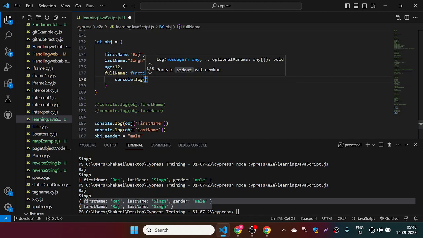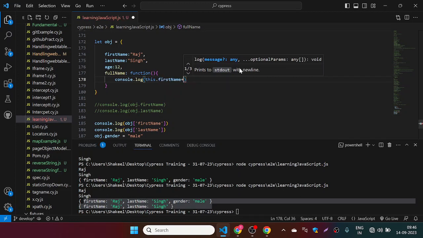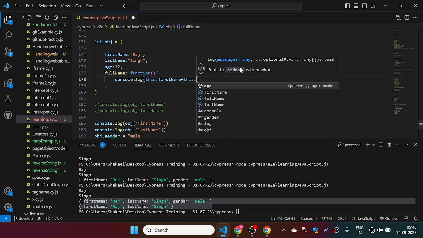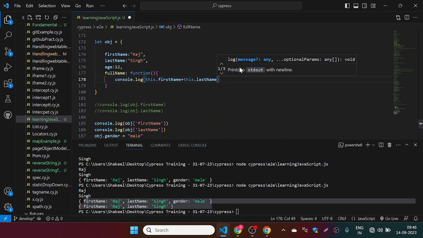Now when you are accessing any property inside this function, in the same block, this stands for the current object. It is used for pointing out the current object. So this dot first name, concatenated with the second string, this dot last name. So your function is created inside the object property.